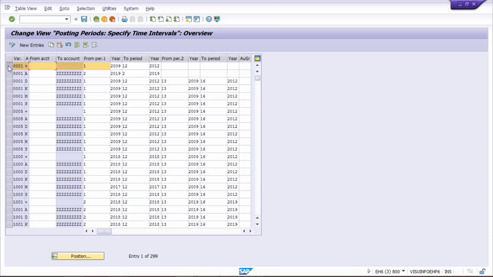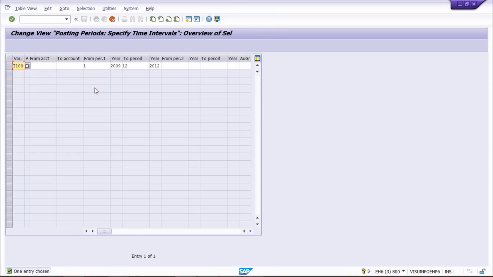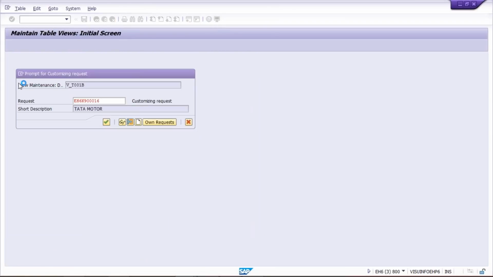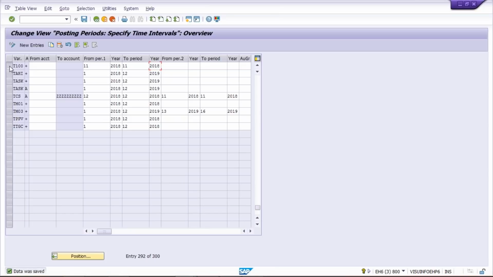And let's suppose I'll just copy one and here give T100 and open, like this is 11th period, right? 2018 to 11th, 2018. Press enter and save it. So what is happening? We have created the T100 posting period variant, and this T100 is assigned against which company code? We have assigned it against Tata Motor, right?